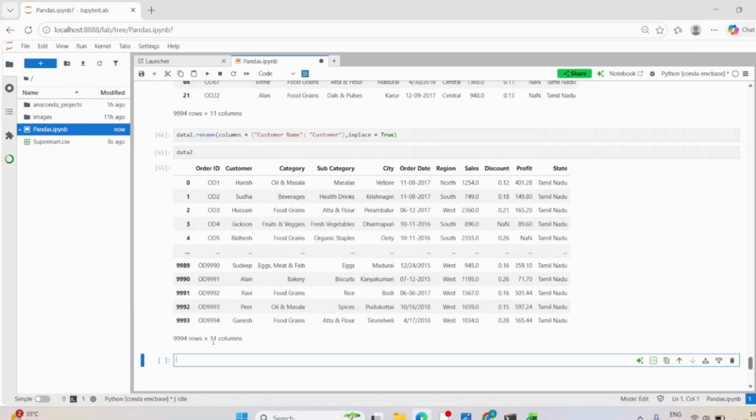So next is changing the column order. Okay, so the next thing is, let's say you want to change all the column names. You will simply write columns is equal to, and you will provide your new names here. All the new names are provided in this order.